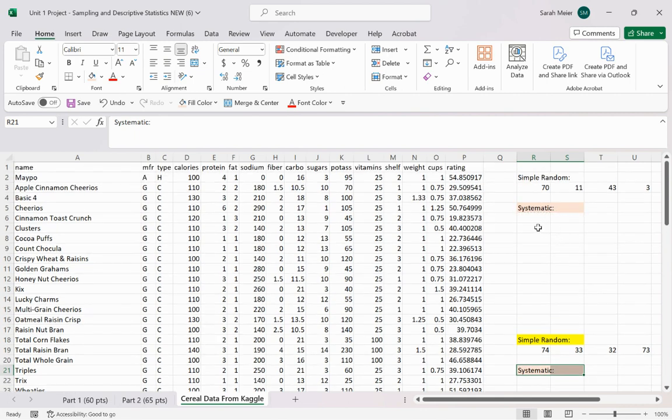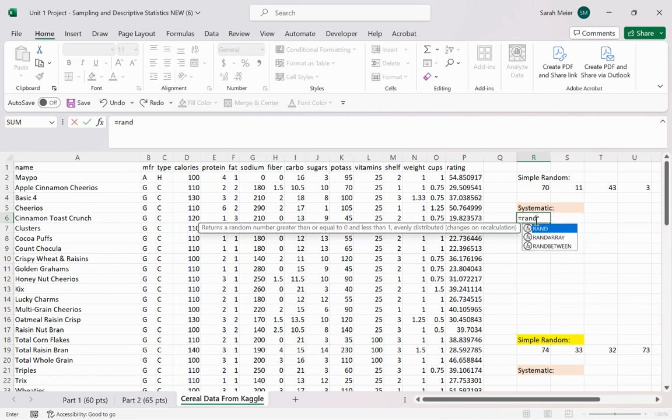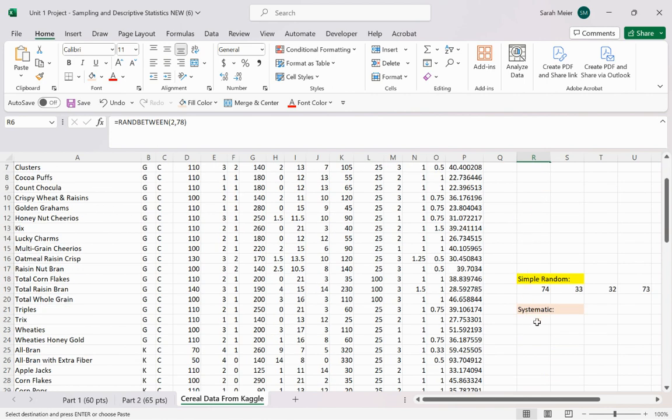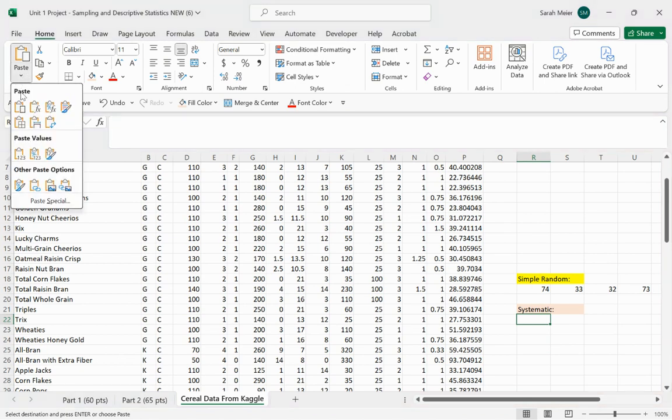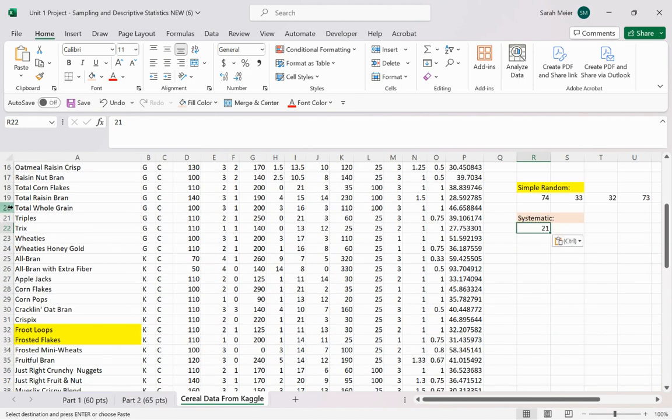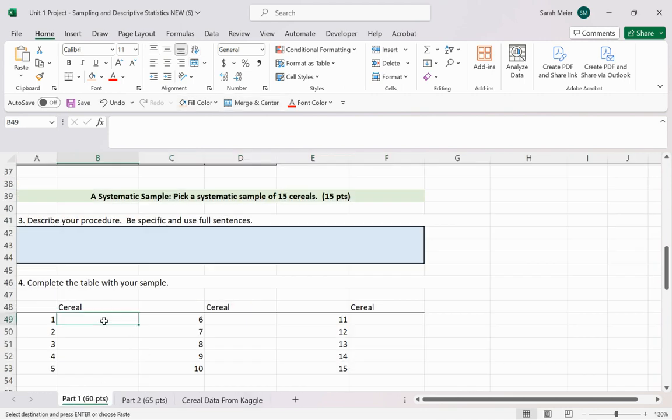But for systematic, first I'm going to pick a place to start. So I'm going to use my RANDBETWEEN. The smallest number I can pick is 2. The largest is 78. And I get 9. So I'm going to copy that and paste it down here. I'm going to use paste values this time. Oh, this time it changed to 21. So 21 will be the first cereal I pick. It's called Triples.